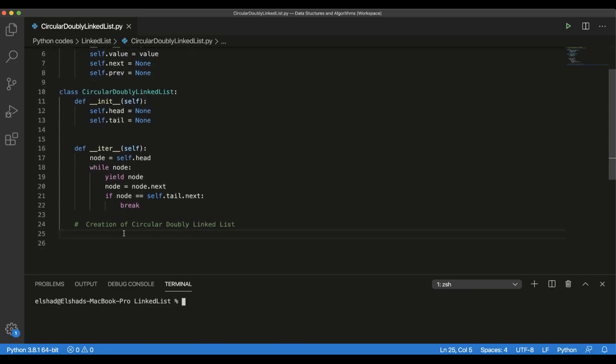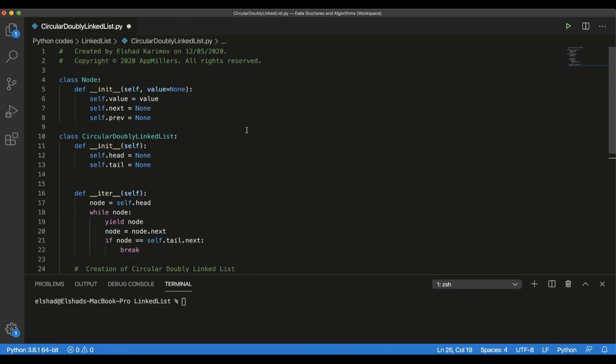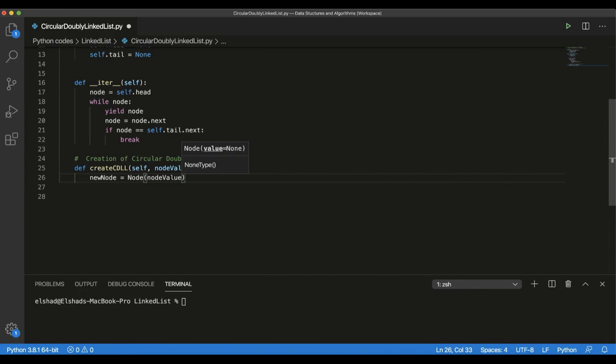After this, we will create the creation method. According to our algorithm, we will define our create method, create circular double linked list. By default, it takes the self parameter, and according to our algorithm, it will take a node value. The first step in our algorithm is to create a node based on this node value. So we will create a new node, and we will use the node class that we created, with the node value that comes from the parameter.